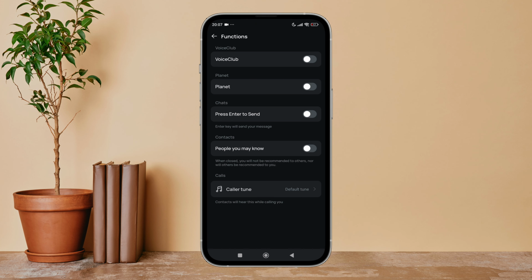Then you can see the option of planet. Turn on it by tapping on it. So this is how you can enable planet function on ImoSD.